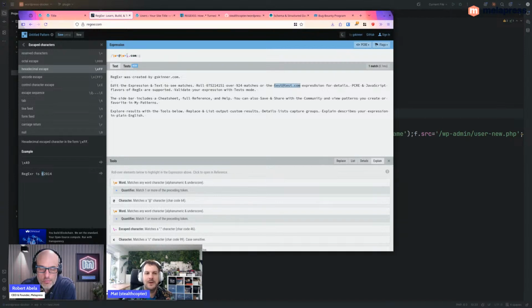So we're looking for a dot, and the dot needs escaping here because that character on its own means match any character. And that's one of the common mistakes that people make, leaving a dot without escaping it. That means we could match anything here, and it would still match instead of just the escaped version.